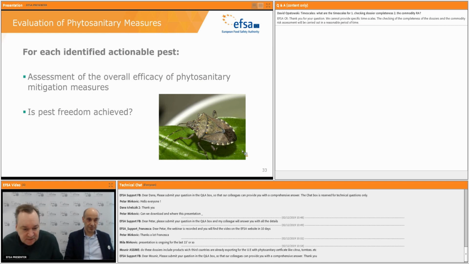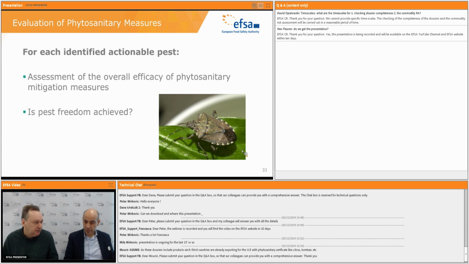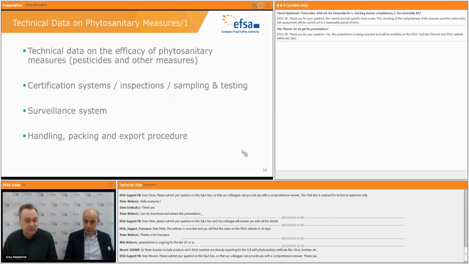So, in the next step, EFSA will evaluate the phytosanitary measures that are taken on all the pests that were selected in the previous section that Ciro just explained. For each identified actionable pest, EFSA will assess the overall efficacy of the phytosanitary mitigation measures that are applied. And then EFSA will assess if pest freedom is achieved by all the measures that are taken in your country of export. And we will do that for each of the pests that were identified in the previous steps.